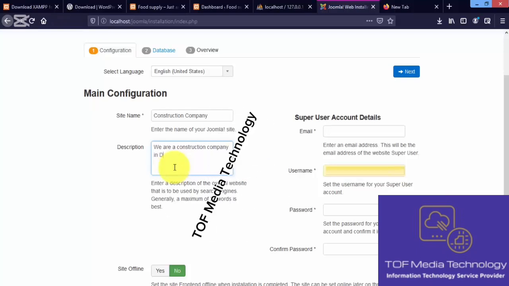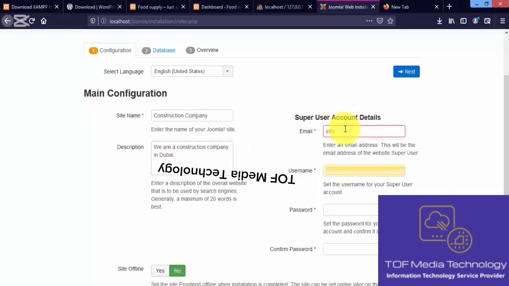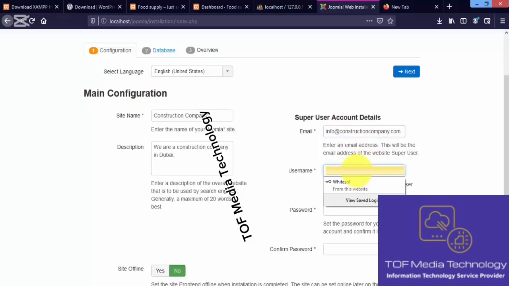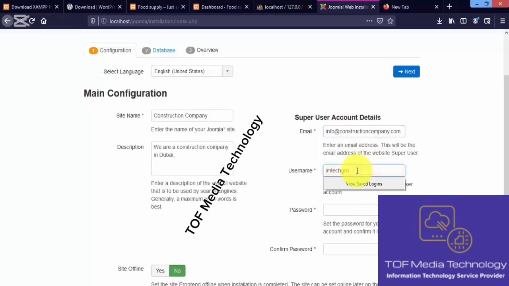This is just a configuration on your local machine and does not have any effect in the global world at the moment. Now on the right-hand side, we have the super user account. Here you have to use an email address for your organization. Let it be a custom domain. It can be info, it can be inquiry. Just ensure that it carries your domain information. Here you have to create a username and password.